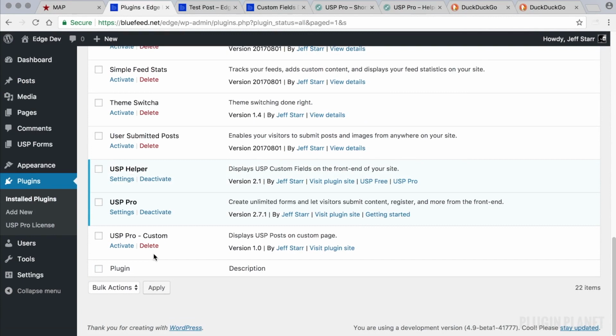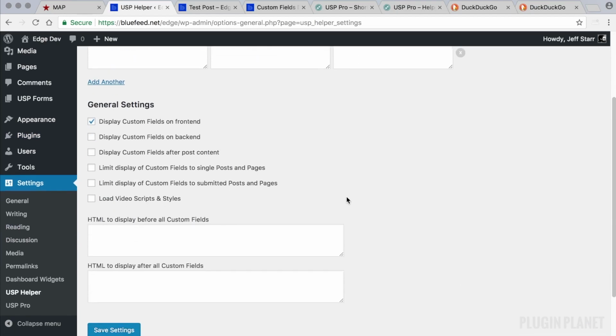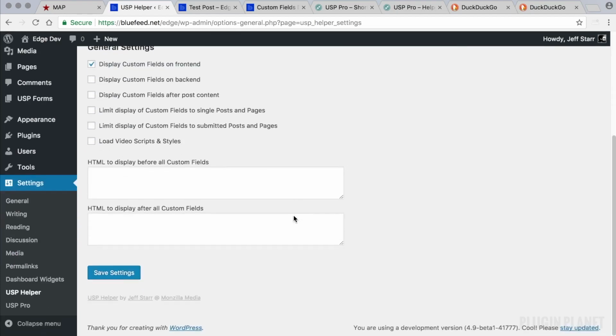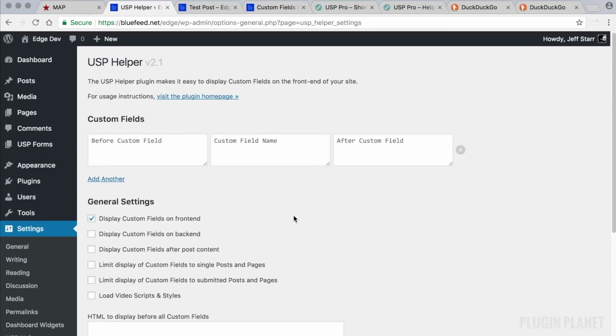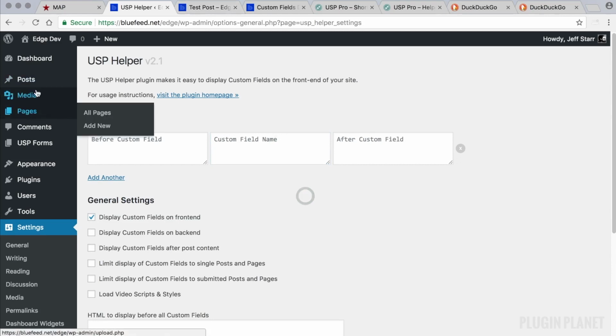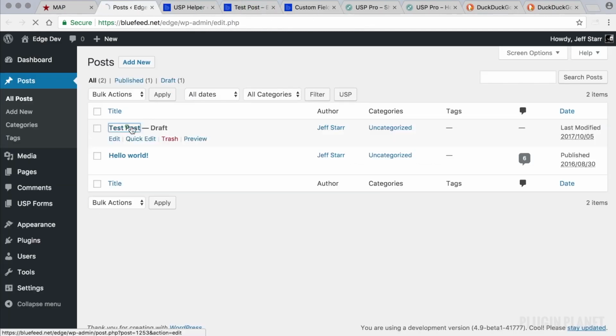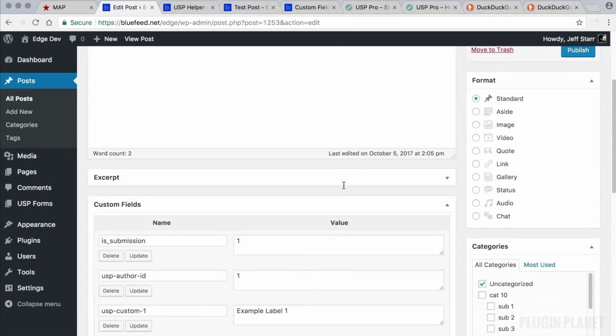And then once the plugin is activated, we will see a new menu item, USP Helper. So here we have access to the USP Helper settings. Now, in order to display a custom field, we need to know its name. That's what this middle column is for here. So we go back to our posts, maybe open a new tab, go back to our submitted post. And this really works best if you have a submitted post that you can look at.